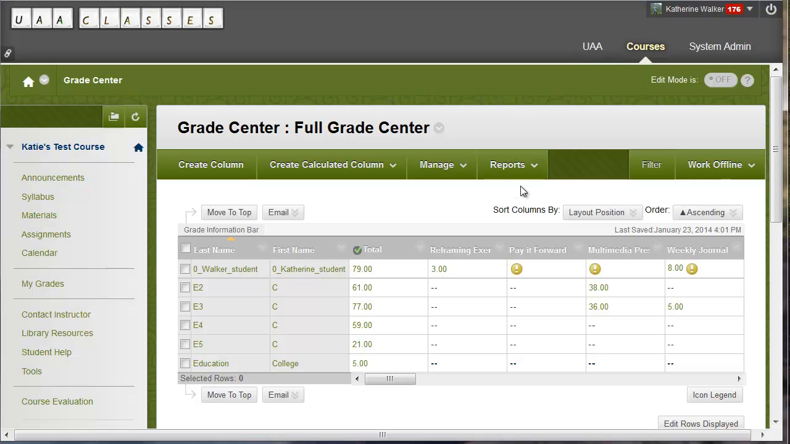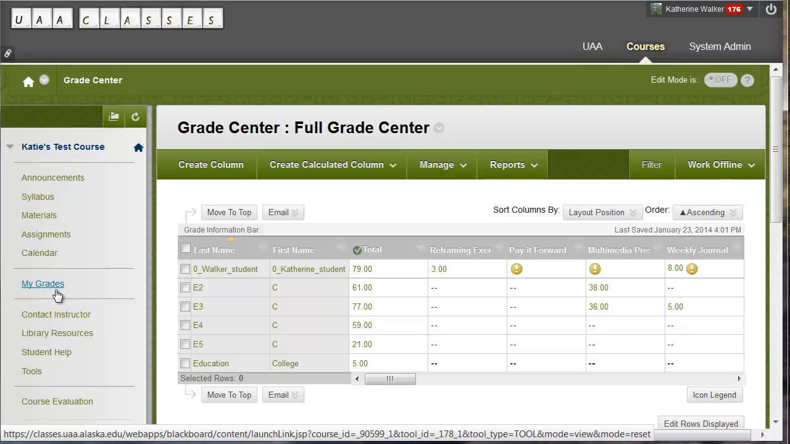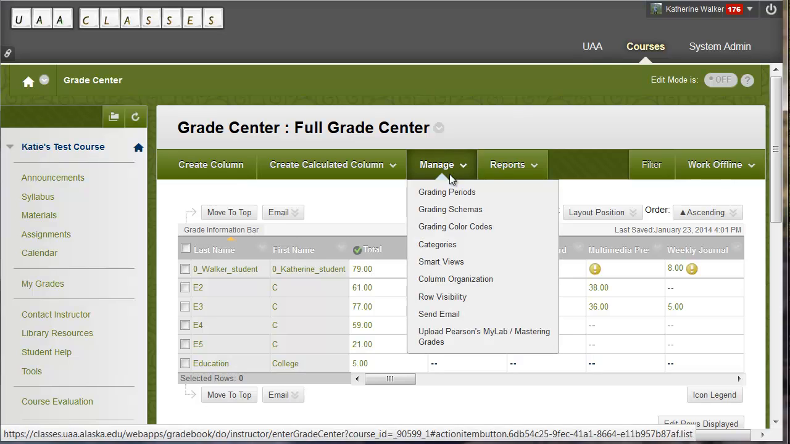The other thing I want to tell you is you can change the order that these show up in, because that will be the same order the students see it under My Grades. And you can also use this view that allows you to organize the columns to get a nice overview and kind of look for any errors.